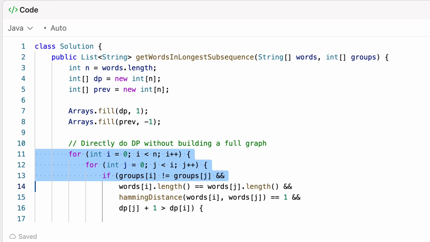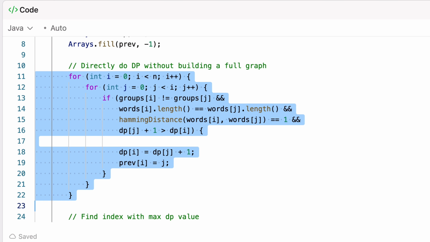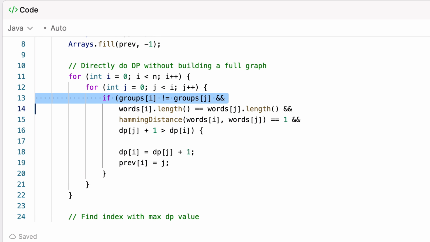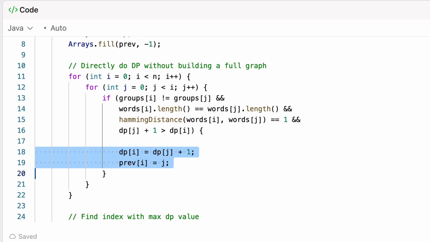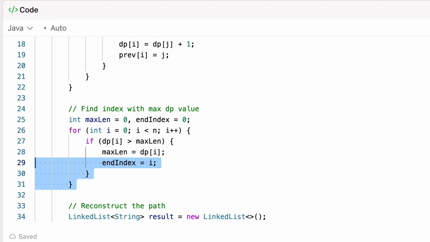Then finally, we'll create the DP, and we don't need to create the graph, right? So for that, we'll go through all the indices i, then all the j, right? And we'll check if these three conditions are matching or not. The first, groups should not match; words length should be equal; Hamming distance should be 1; and DP at j plus 1 should be greater than DP at i. If that is the case, we'll update the longest one, and we'll keep track of the DP and previous index, right?